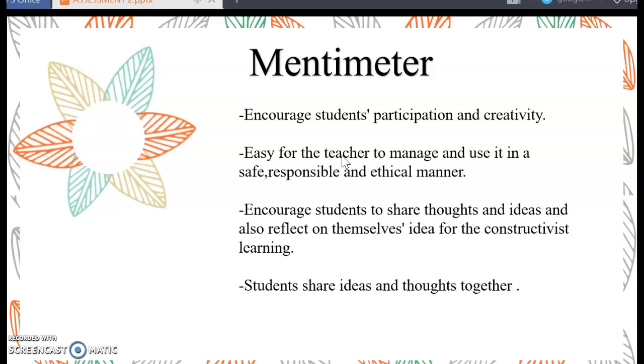And the third one is called Mentimeter, which I knew through observation of other teachers' lessons in my placement, which is useful to encourage students' participation and develop their creativity. It's easy for the teacher to manage and use in a safe, responsible, and ethical manner. Also, it encourages students to share thoughts and ideas and reflect on their own ideas for constructivist learning. Students share thoughts and ideas together.